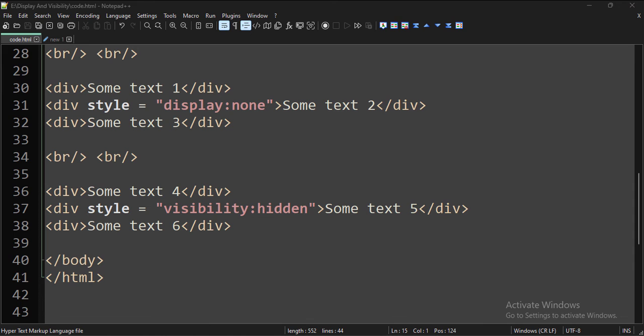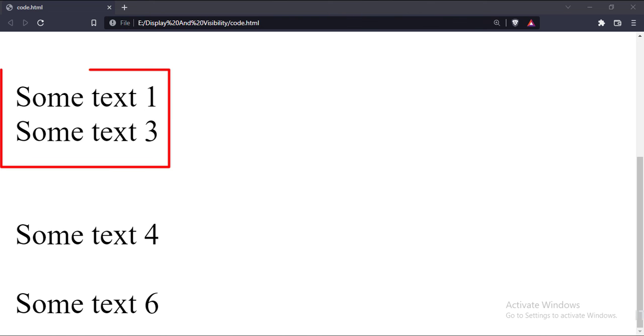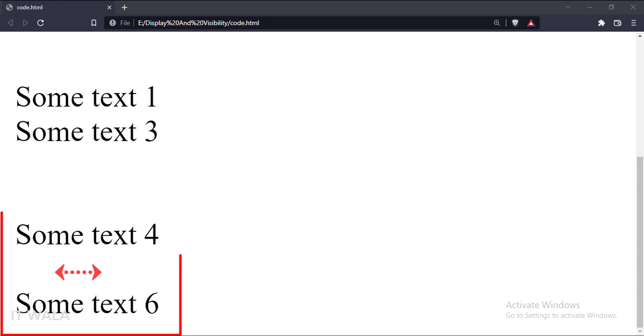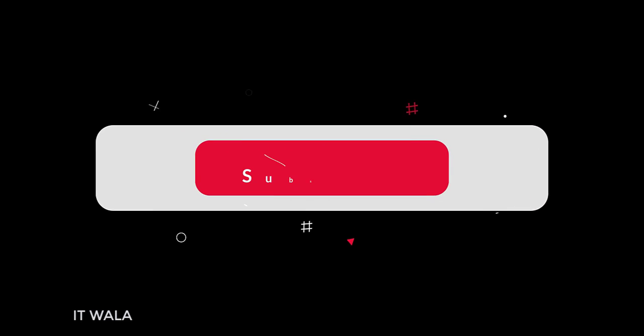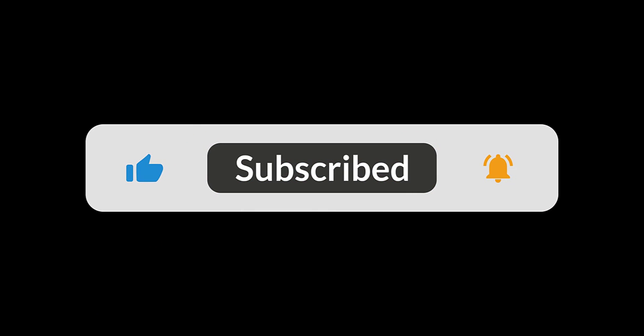Let's run this code in a browser. As you can see, the div tag with display none attribute is totally gone, while the div tag with visibility hidden attribute is hidden with an empty space. So that's how you can use inline, block, display none, and visibility hidden attributes in the CSS.